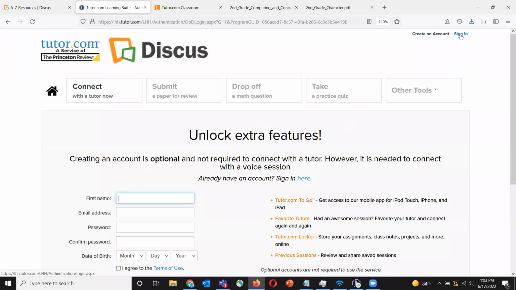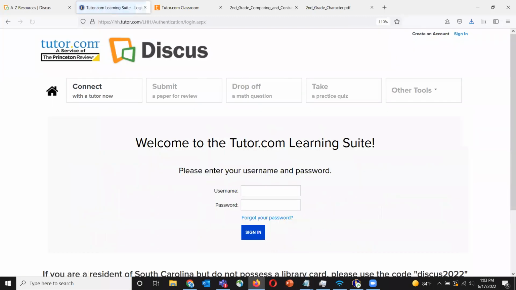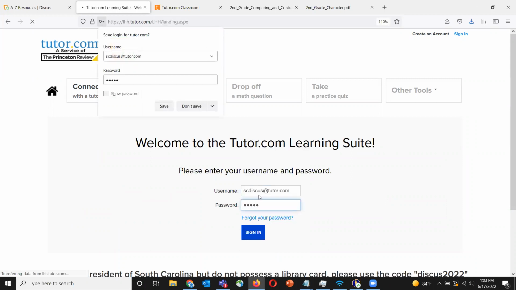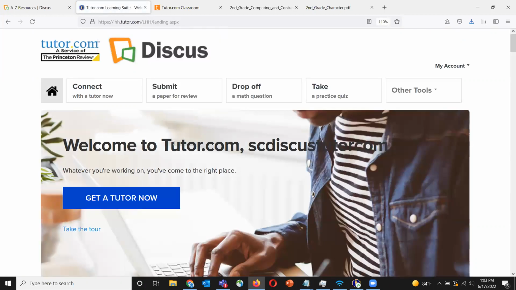Now, I already have an account, so I don't really need to worry too much about that. Let me go ahead and sign in. And hopefully I remembered this correctly. Awesome. So now, as you can see, the top navigation bar, everything is bolded, which means I have access to everything.